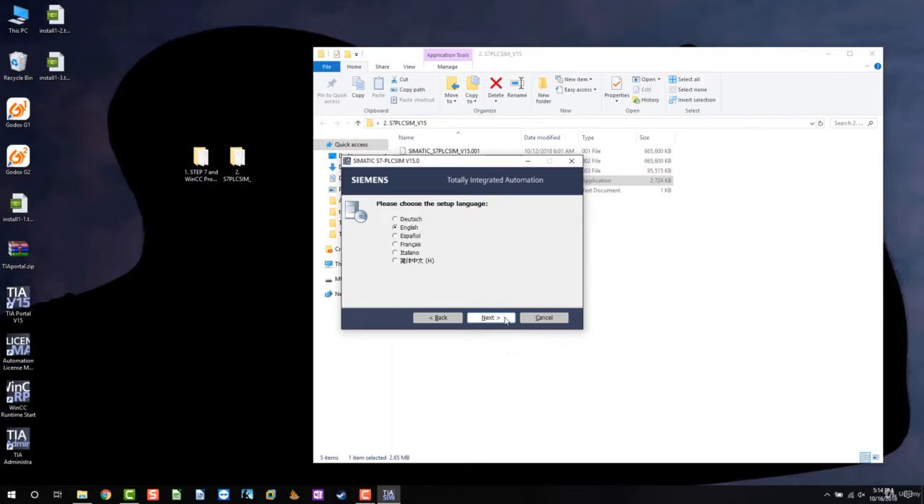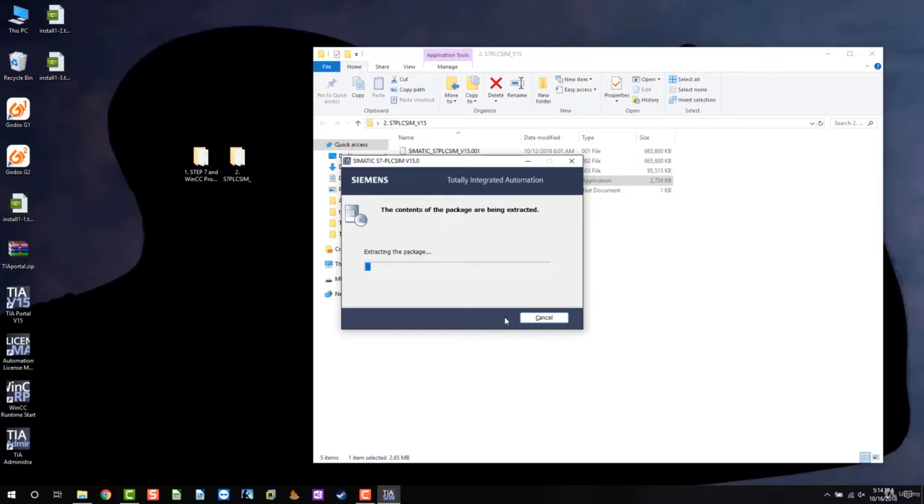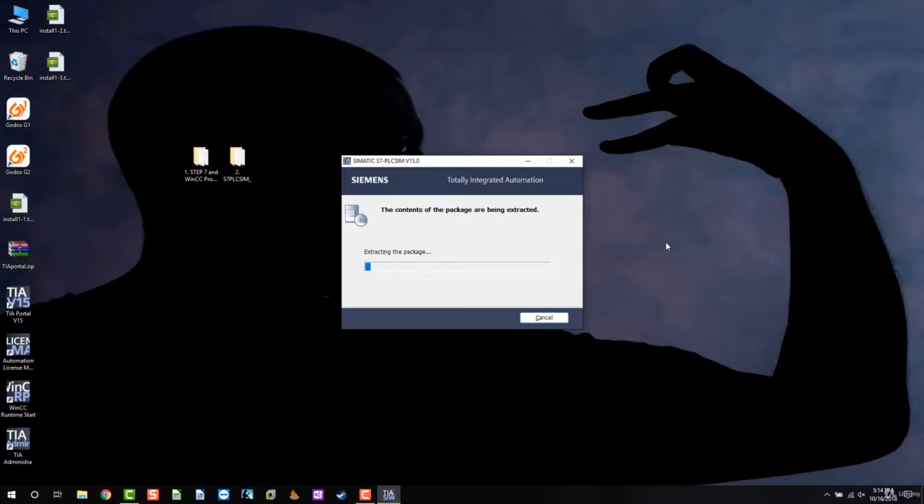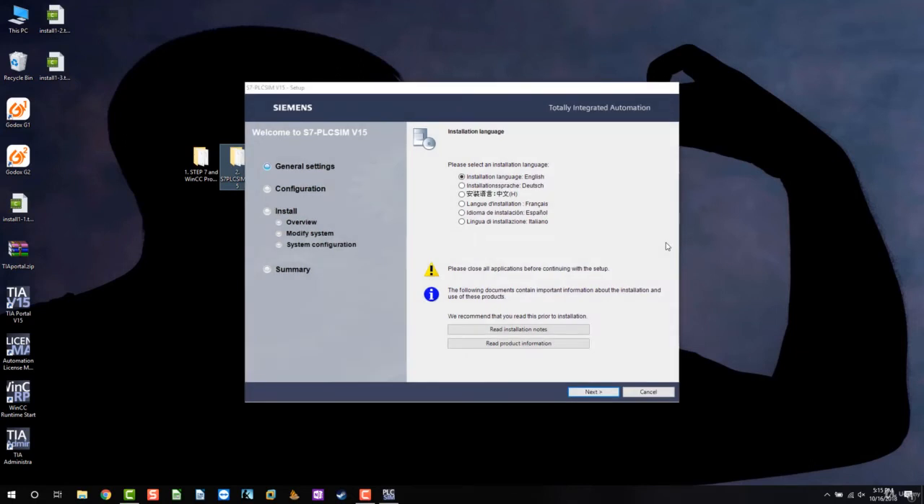Let's go ahead and hit next, pick our language, hit next, leave our default temporary folder, hit next, and here goes the extraction, which of course I'm going to bypass and skip ahead on. And here we go. Now we've got our Siemens splash screen up, and that's initializing and getting ready to do its thing. And of course that takes a little bit, so I'm going to go ahead and advance that as well. There we go. Now we've got our familiar installation dialog.